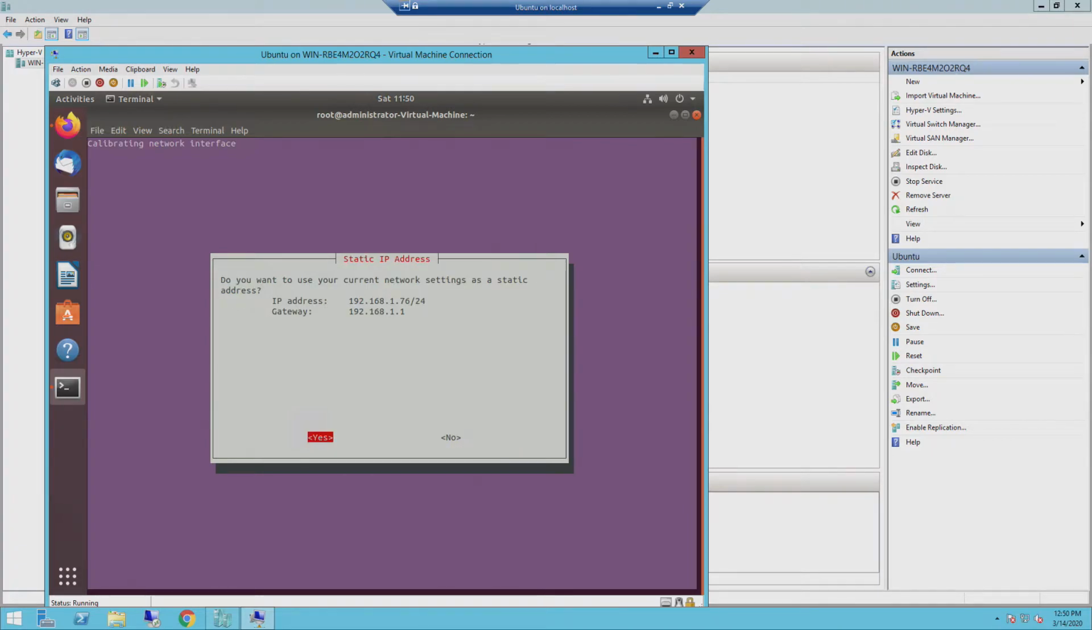Now what we're going to do is set it up as a static IP address. Now this virtual machine does automatically have an IP address assigned to it, but this way the actual software itself will have an IP address of .76.24 with a gateway of 1.1, which is the actual router itself. So you can go ahead and continue.